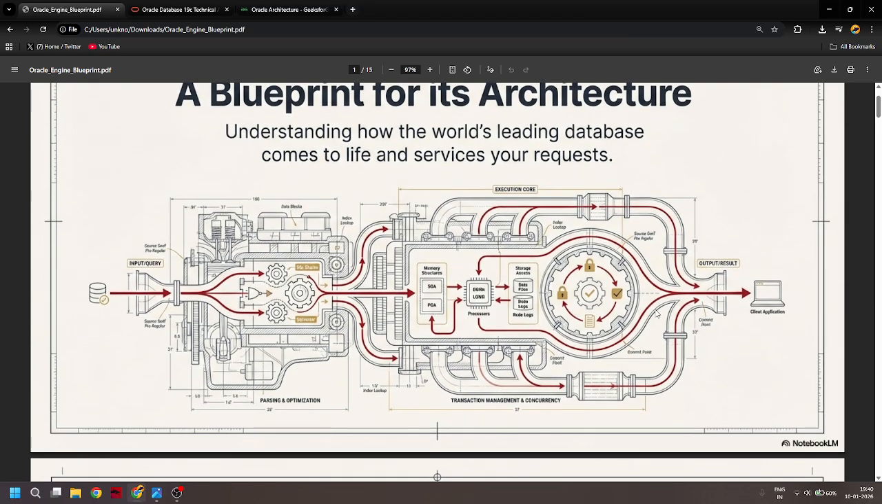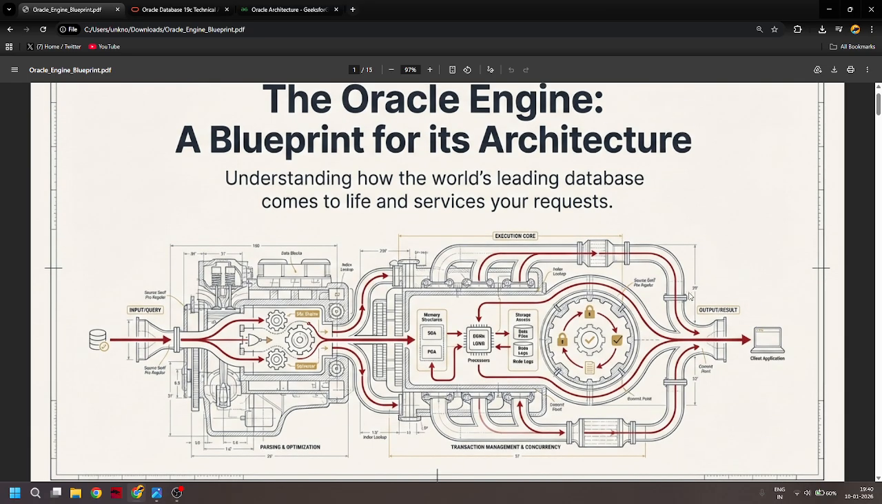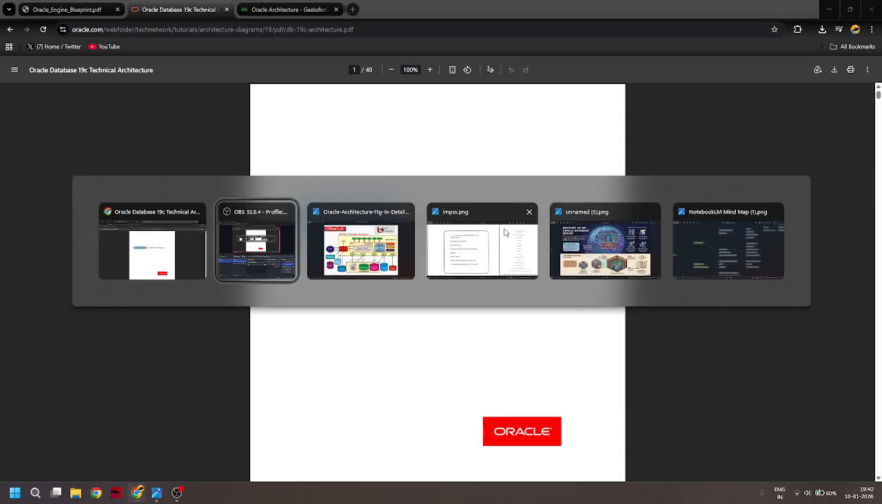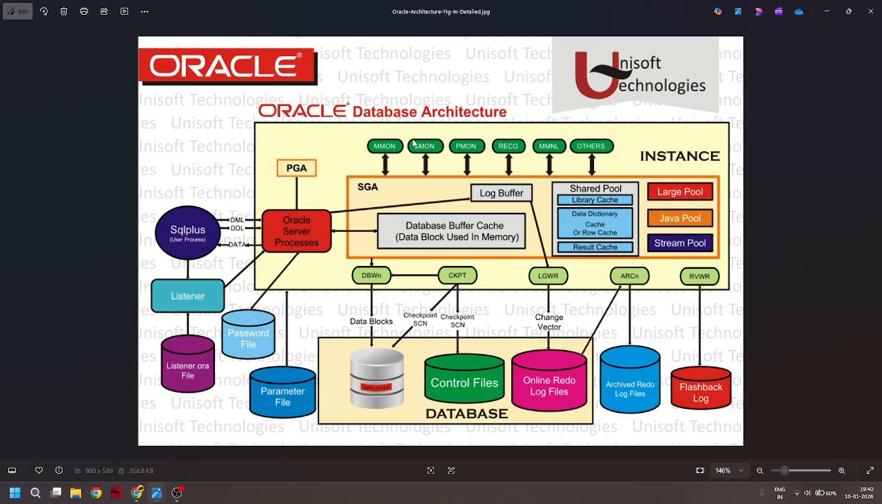Most people learn Oracle by memorizing commands, but very few understand what actually happens inside the Oracle database. What I'll be explaining in this video is the Oracle 19C technical architecture. This is the overall complex diagram. Don't worry, I won't be complicating this much. It will be a simplified version, but at the end of the video, you will be able to understand every component of this architecture and all the processes.